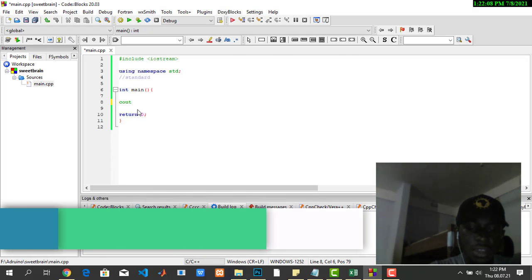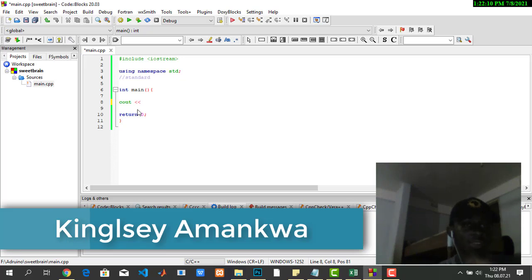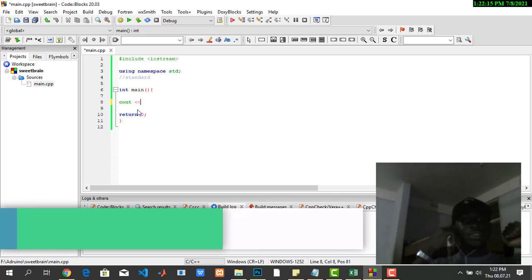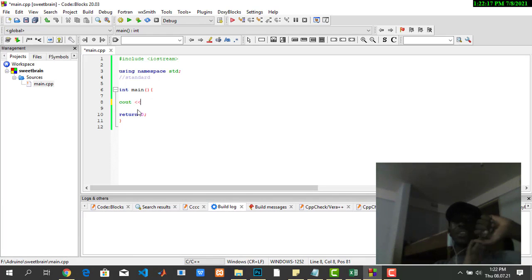Now with the output stream, we type cout, then two less than signs. You do this, it is less than, right? So if you are outputting, you use less than. Take note, when you're outputting, you need two less than signs, so you do your elbow like this.